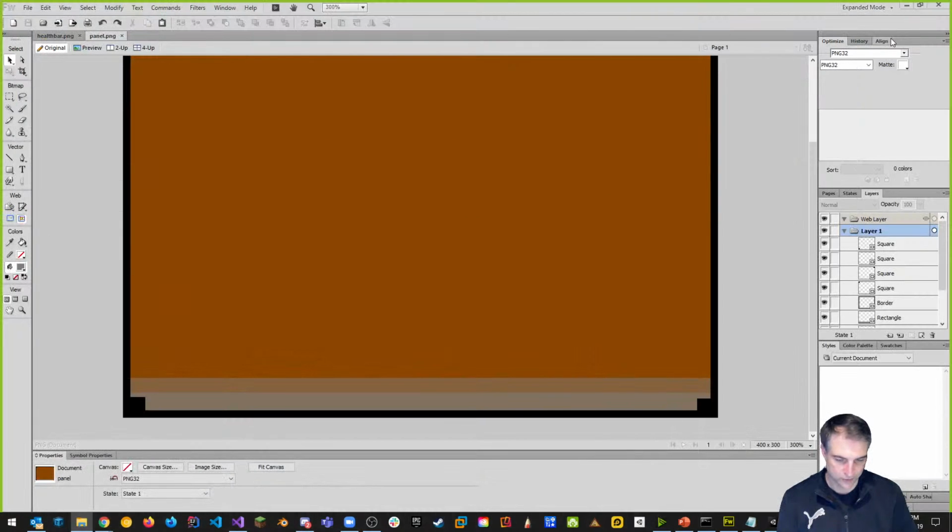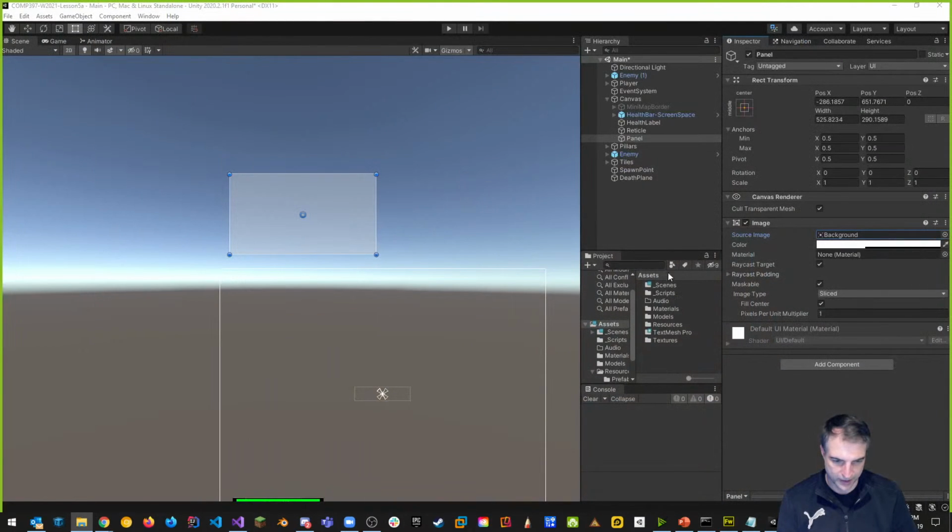All right, so now what I can do is, now that I have the panel, I can go back into Unity and drag and drop it into my textures.